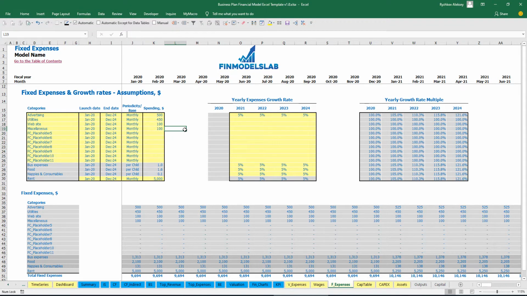Let me give you some examples of how this step works. So you may change the category, for example, I don't know, utilities.